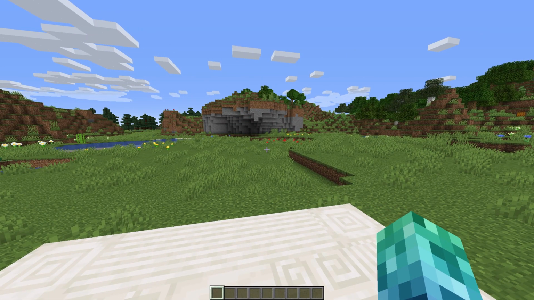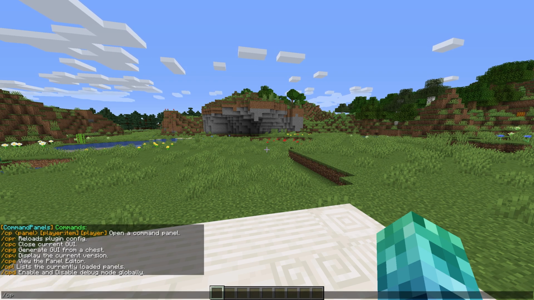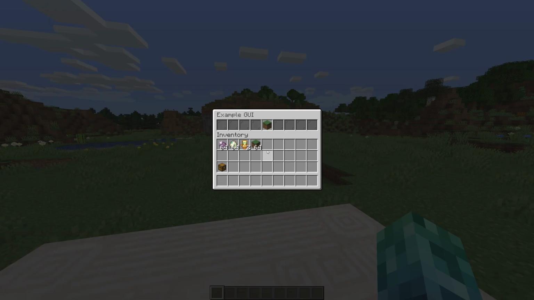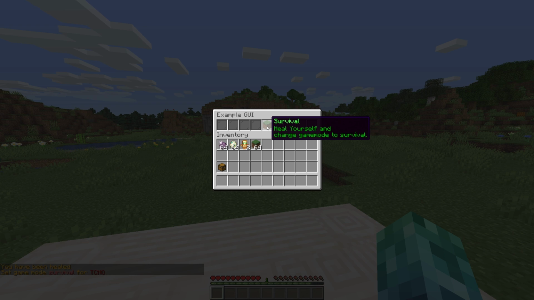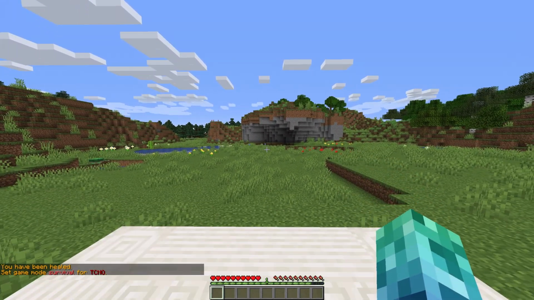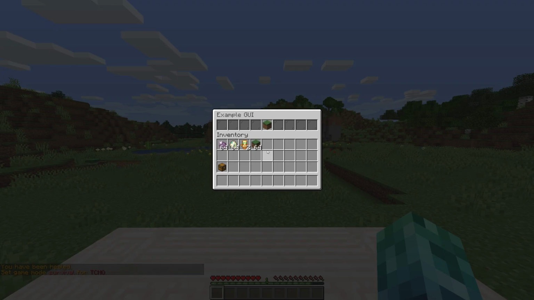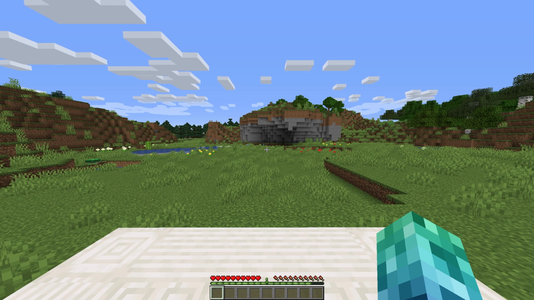Once installed, running /cp will give you a list of commands. /cp followed by a name also lets us open existing panels. The plugin comes with an example panel that we can get to with /cp example. Clicking the block will heal us by simply running the /heal command, added by EssentialsX in my case. We can also get to this window with /example, though we'll touch on this later.